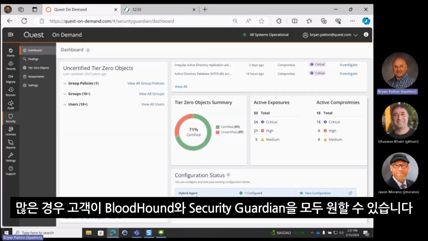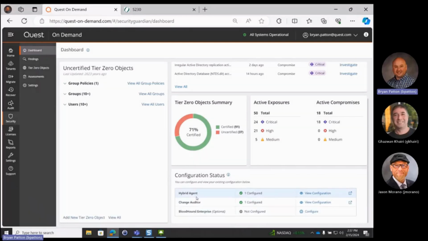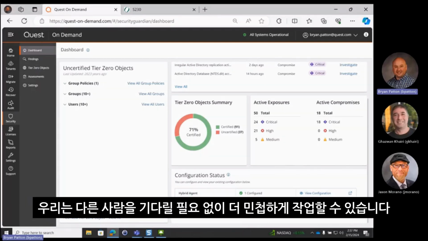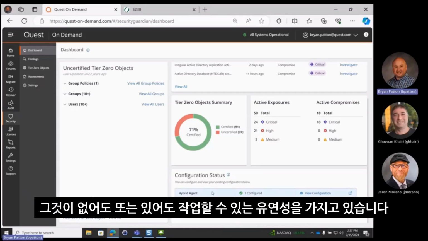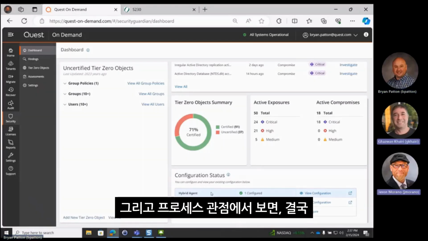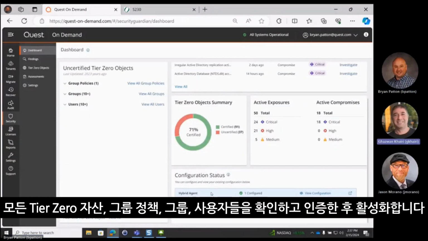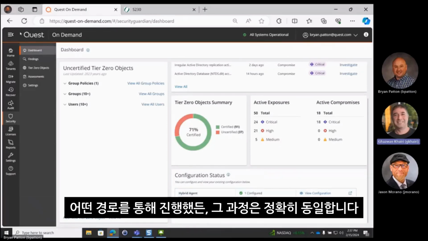In many cases, a customer may be interested in BloodHound as well as Security Guardian. We don't have to wait for other people, so we can be a little more agile. It's great if they want to get BloodHound Enterprise, but we have the flexibility to do it with or without. And then from a process standpoint, we're going to end up seeing all the tier 0 assets, the group policies, groups, users, and then you certify it, and then you enable it. It doesn't matter which path you went through, that is the exact same process.